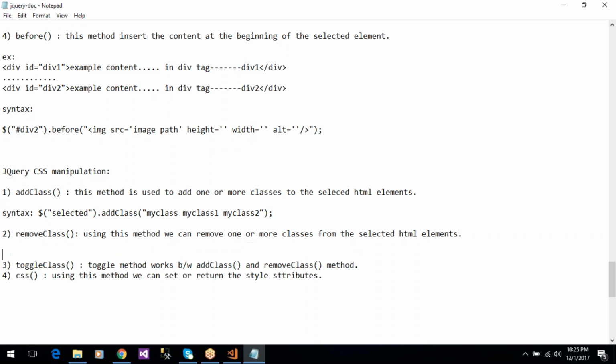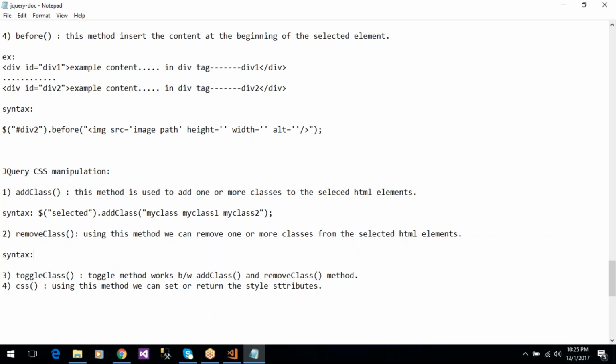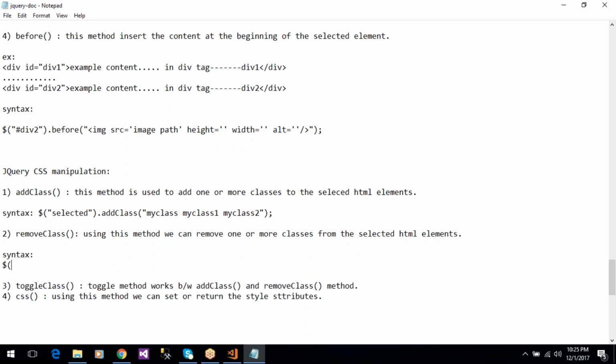And removeClass: the dollar symbol, selector, dot removeClass. Define the class name in the method, and it will remove the specified class name from the selected HTML element.